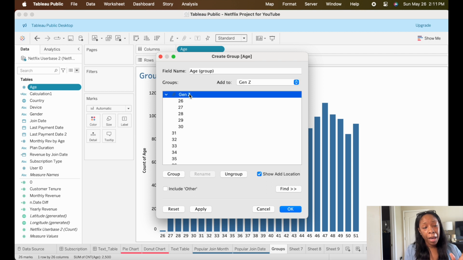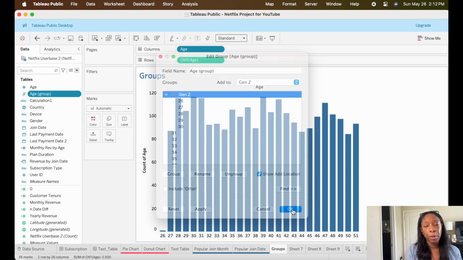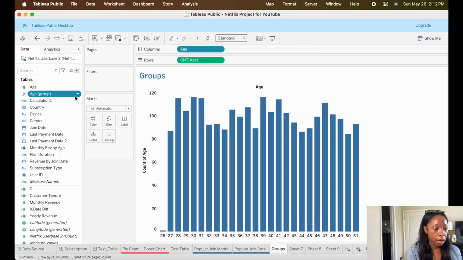And this may not be accurate. I'm just going to name them based on generations, y'all. So this is the first way in which you can create a group. You can also ungroup them or rename them if you don't like the name, or you need to adjust your group in the future. You can do that here. And I'm going to click OK.